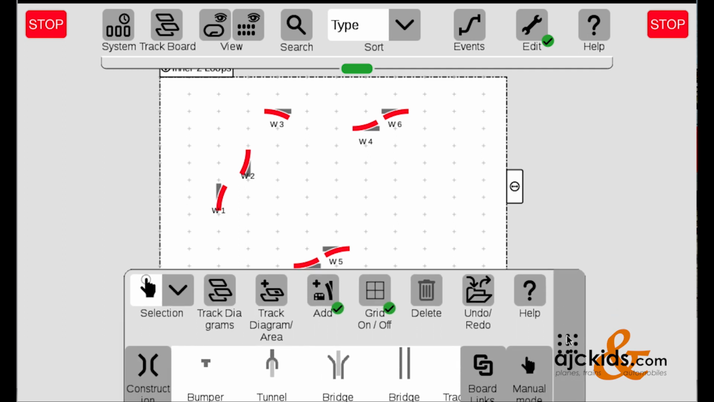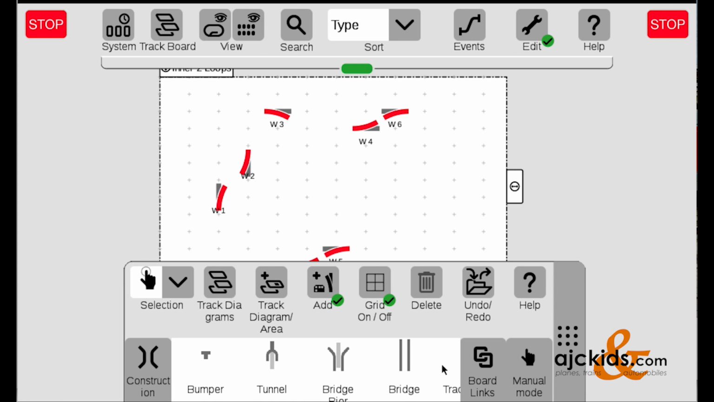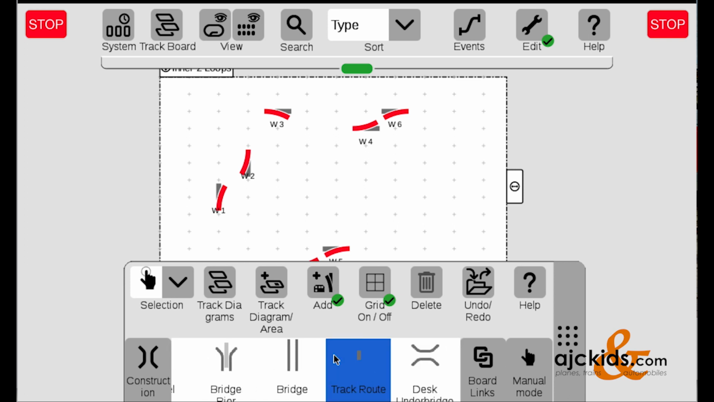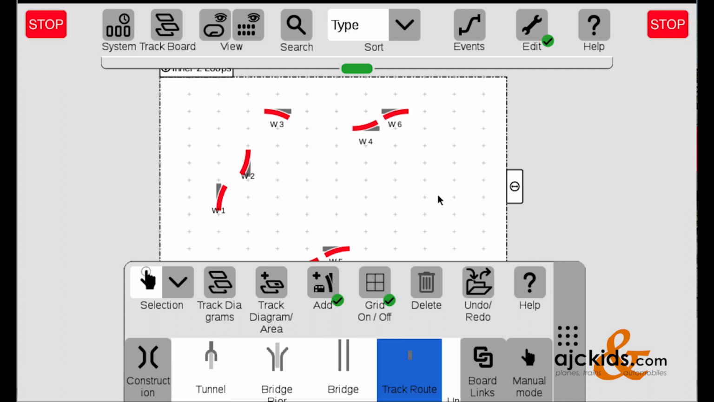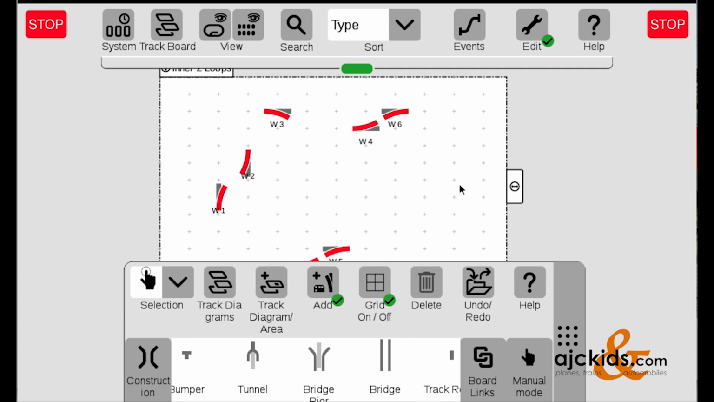And there's a helpful thing on this bottom menu. I'm going to scroll over the track route. I see these as tiny little straight track pieces that you can place anywhere on your diagram. And it helps you to connect the routes. And you will see that in a minute.